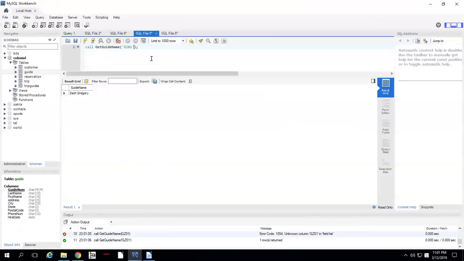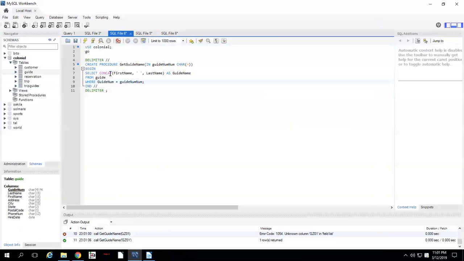So then you could call this against the guide num that you get out of trip guides, right? If you have the trip ID, you can pretty easily get the guide num that way and skip this whole step of going into guide and getting information. But anyway, that's just kind of like a quick rundown of how procedures work, and I hope that you learned something useful here. So thanks, and I'll see you next time.